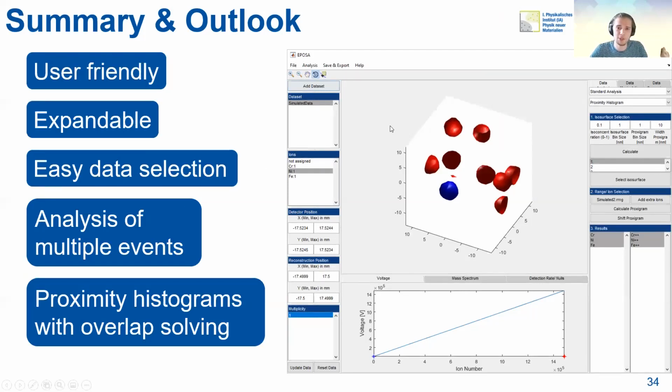So, coming to a conclusion, for people who want to use these proximity histograms, you just load in your data files. Then you can see here on the right side of the screen that you can generate your isosurface really quickly by just selecting the data that you want to include. And then you just need to select the range file that includes every ion that's inside your mass spectra.